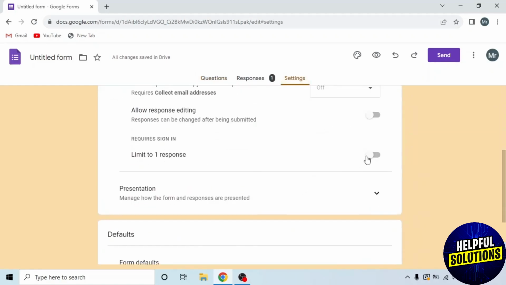also of this option, limit to one response. In my case, it's already off. This is how you can make Google Forms anonymous.